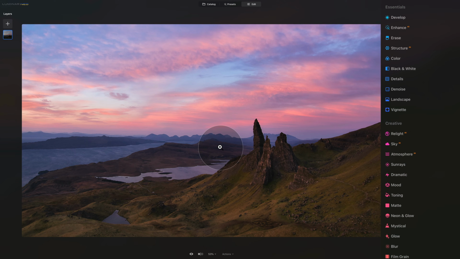But there is one more technique I want to show you, again built on the idea that we want to add attention towards a specific part of the image. It's kind of dodge and burn, but using radial gradient.